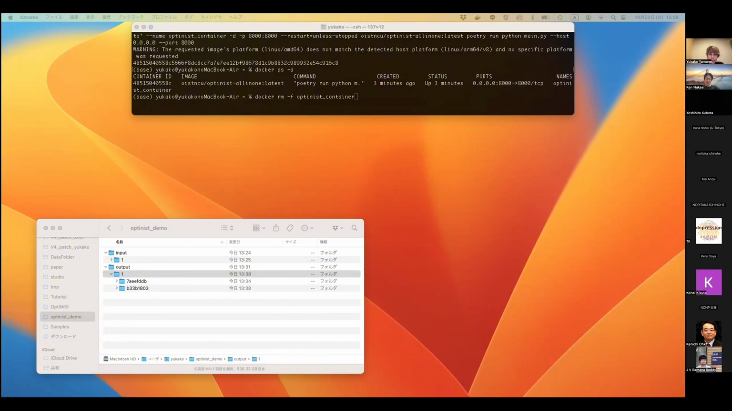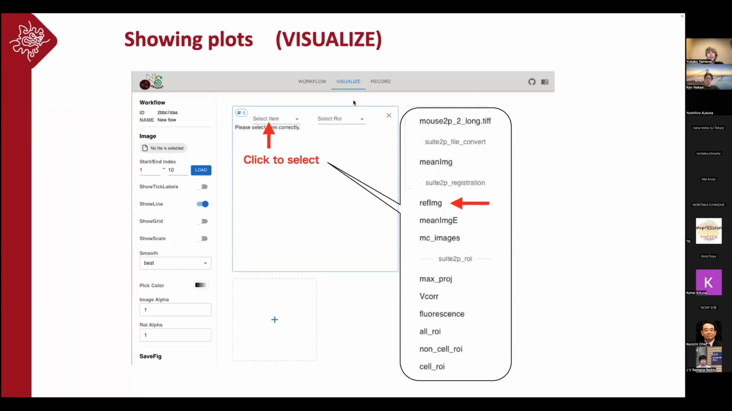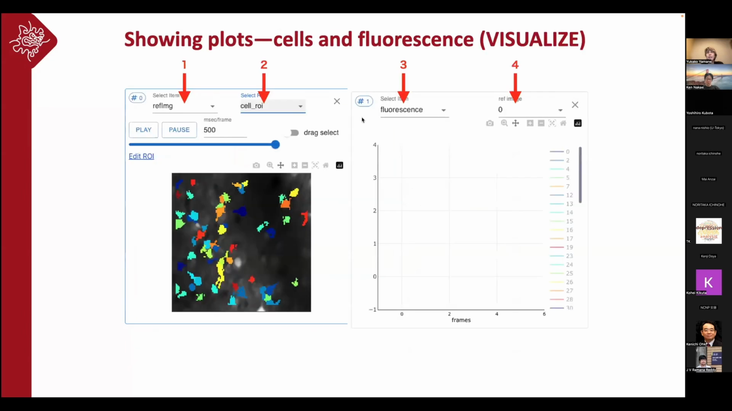Okay. So let's go to the visualize part and then select the item post brief image here, and select ROI here, cell ROI here. So you have this image, right? Oh, I understand. Oh, yeah, I can find it. Okay, and then please click on the right side or downside of the plus mark to show this second panel and select fluorescence. Yes. And then select 0, which corresponds to this panel. By doing this, this fluorescence is linked to this first position image.